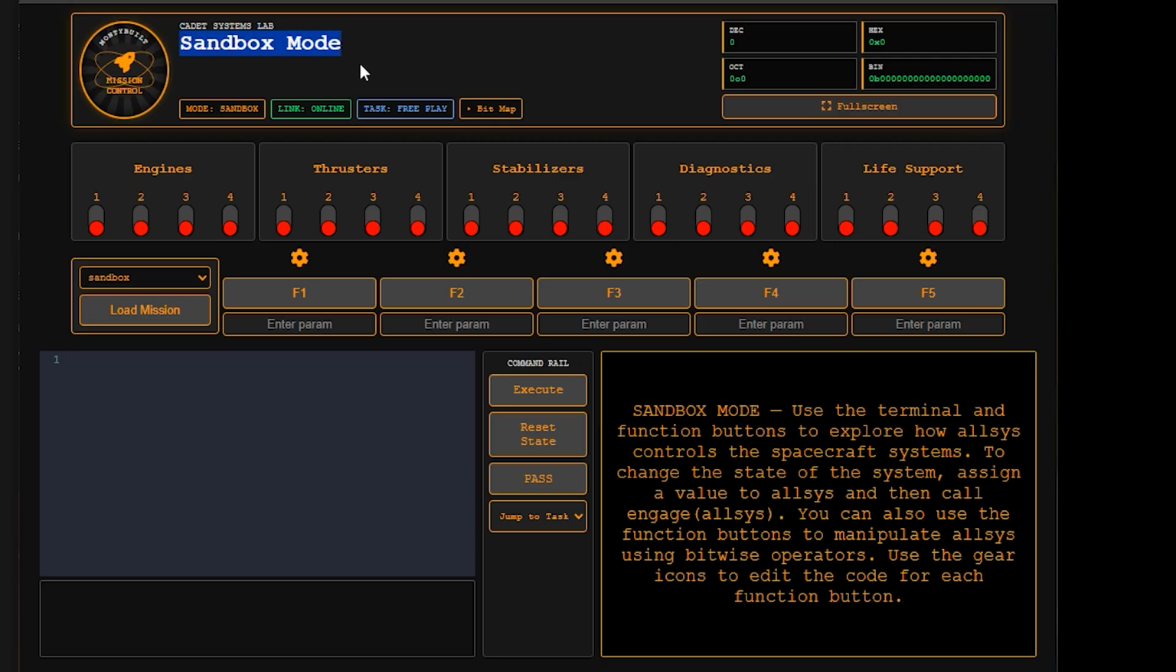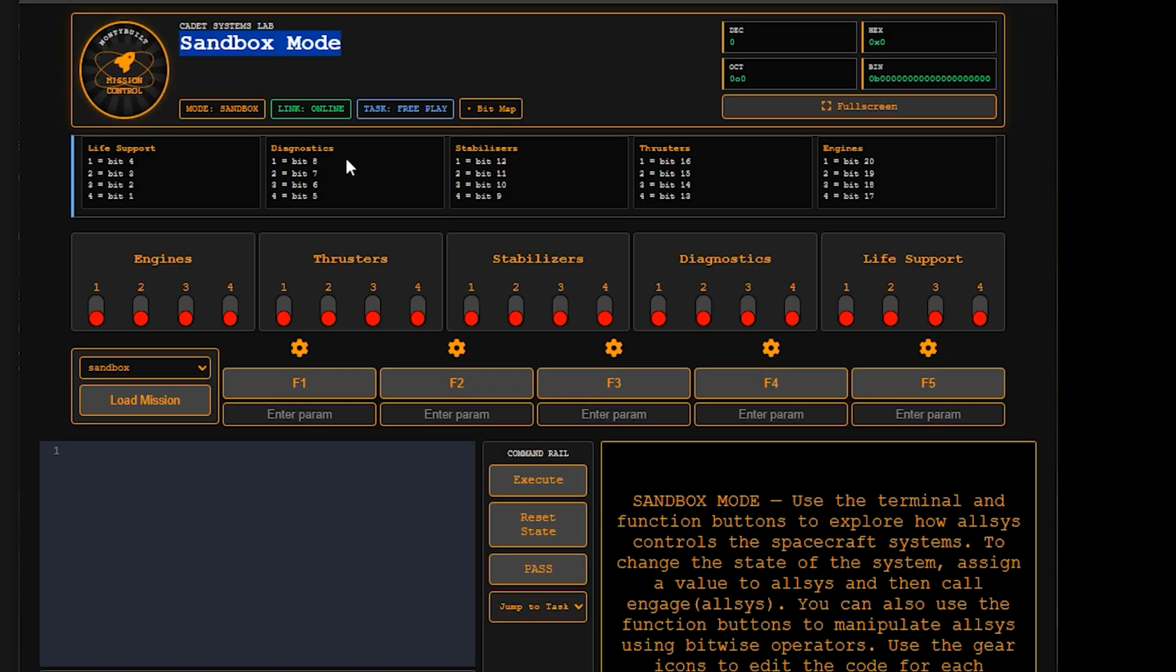So at the top, this panel here gives us information about the app. It will show the name of the mission that we're running, what mode we're in, if we're in a mission mode or sandbox mode. And if we're in a mission mode, it will also show you the number of each of the tasks that are in the mission and whether or not we've accomplished them correctly or not. I'll show you that in a minute.